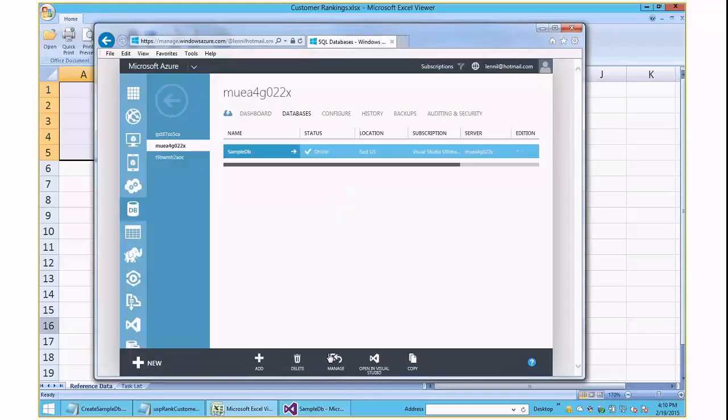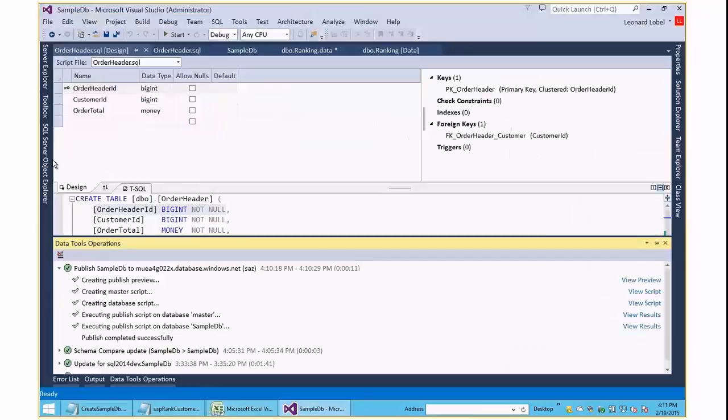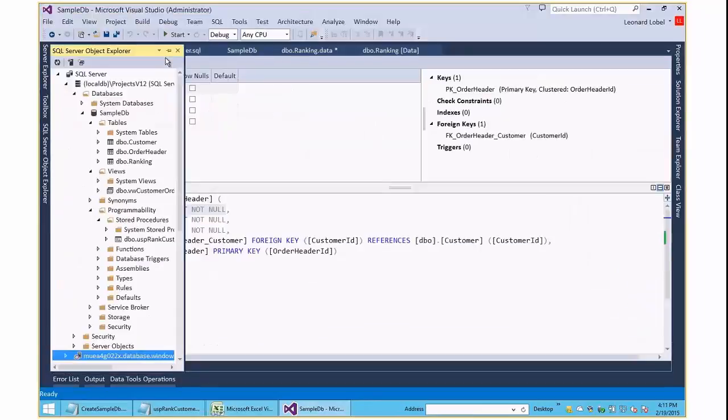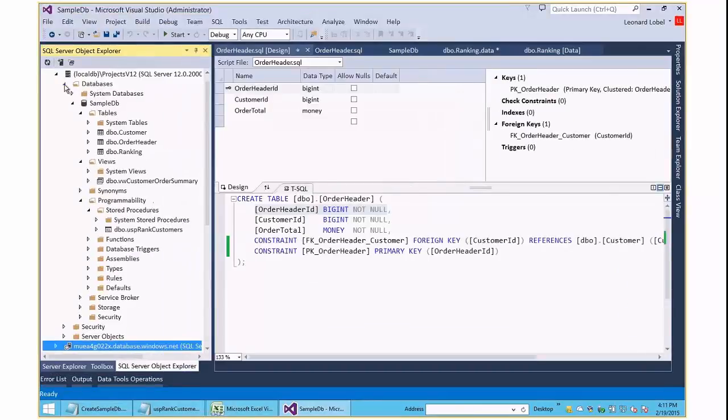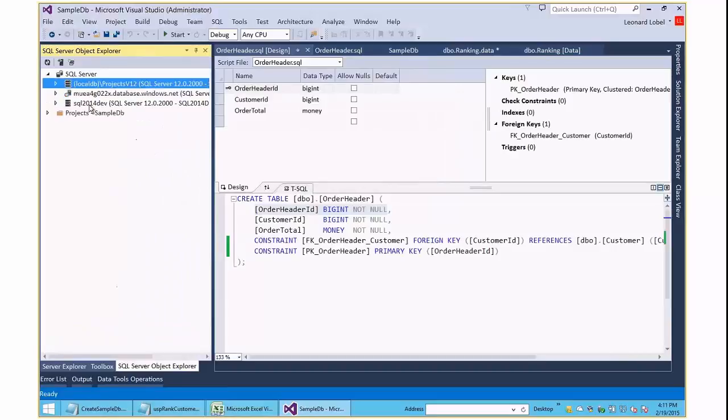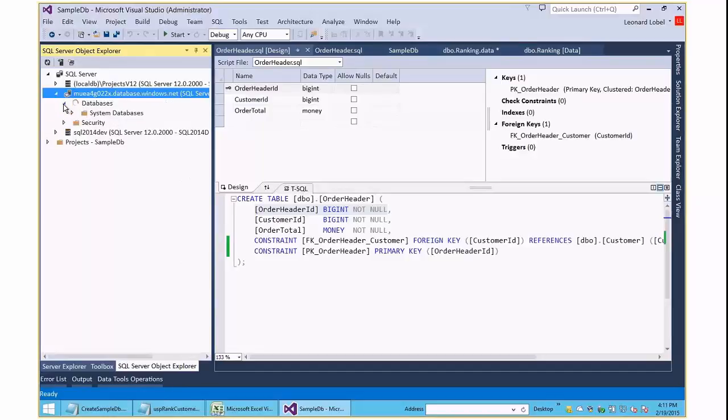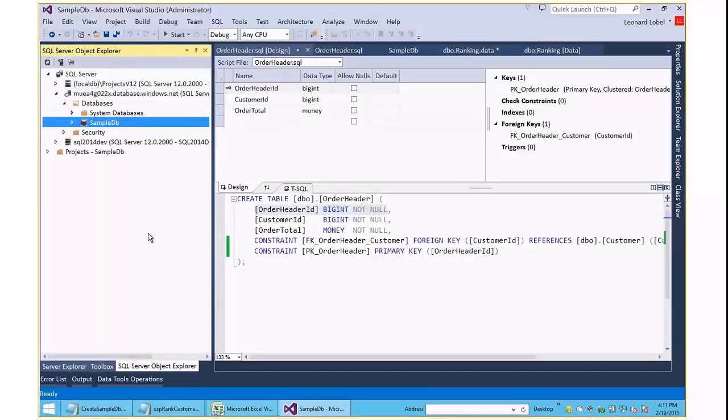There it is. But I think what's more impressive than seeing it in the portal is actually inside of Visual Studio now. If we go over to the Object Explorer, look at this. A new connection has been added here to my cloud database. And if I expand it out, I can work with that cloud database in a connected fashion using SSDT, just like you saw for an on-prem database.